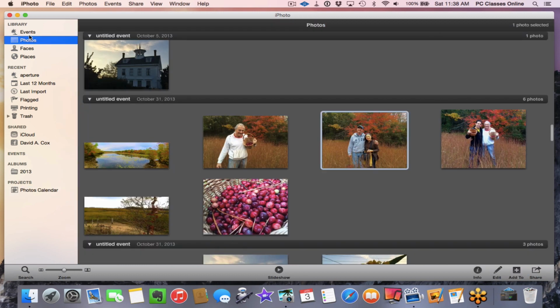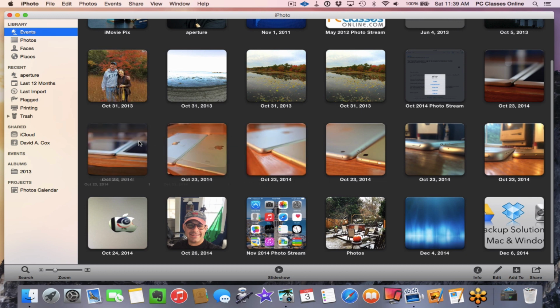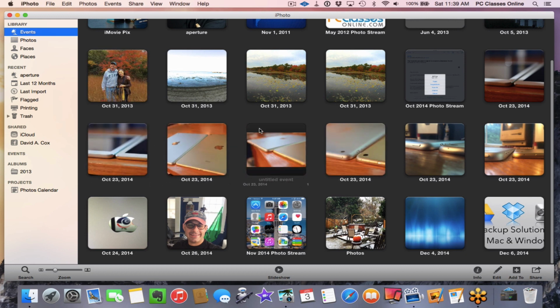A couple other things I want to show you here. Let's talk about events briefly. Again, I am not a big fan of events. I find it to be really just a pain in the butt because most of this is done automatically. Let's say you go on vacation, and just work with me here, people. We have a bunch of images that I shot when I was doing a promo video on the iPad Air 2.